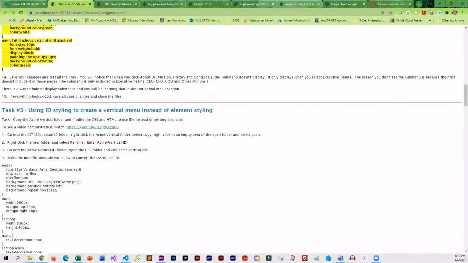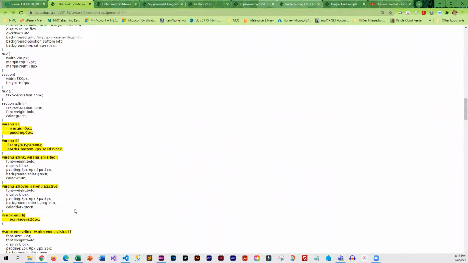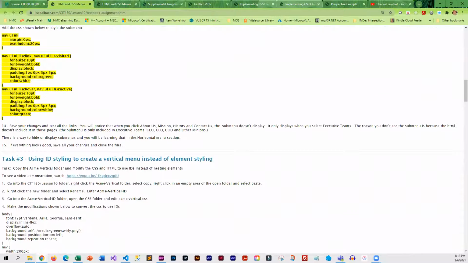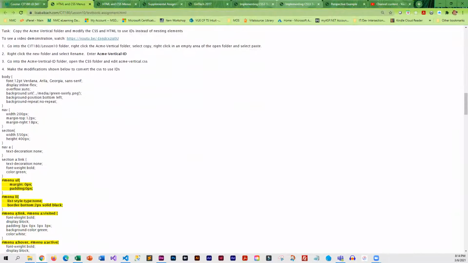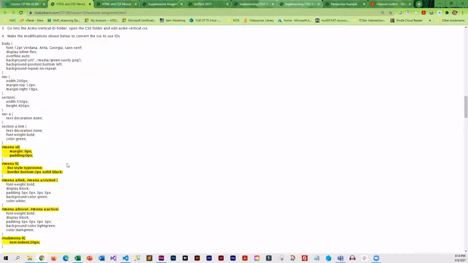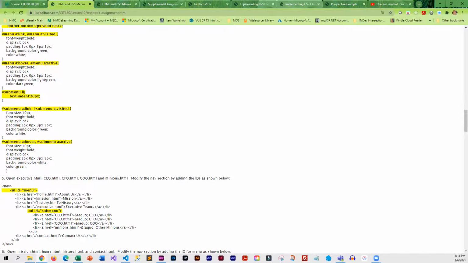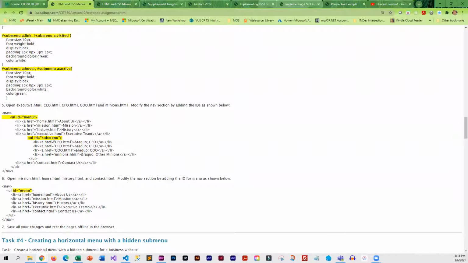Then you're going to take that structure and you'll copy it and save the folder under a different name. And then you are going to, instead of using the CSS or the HTML elements for styling, you're going to use IDs. So you're basically going to create the same type of menu using IDs instead of elements. Okay, and this is going to require that you also go into the pages and add the IDs to the HTML.